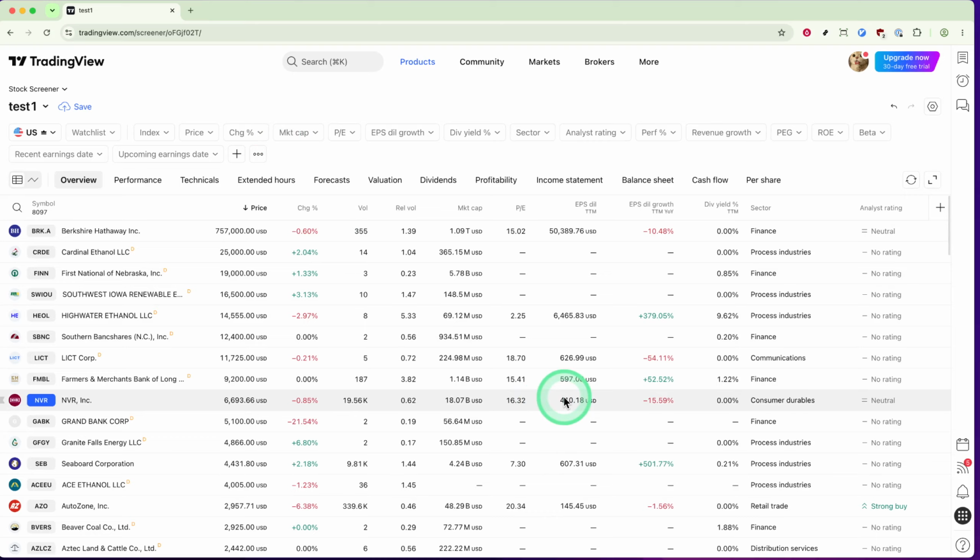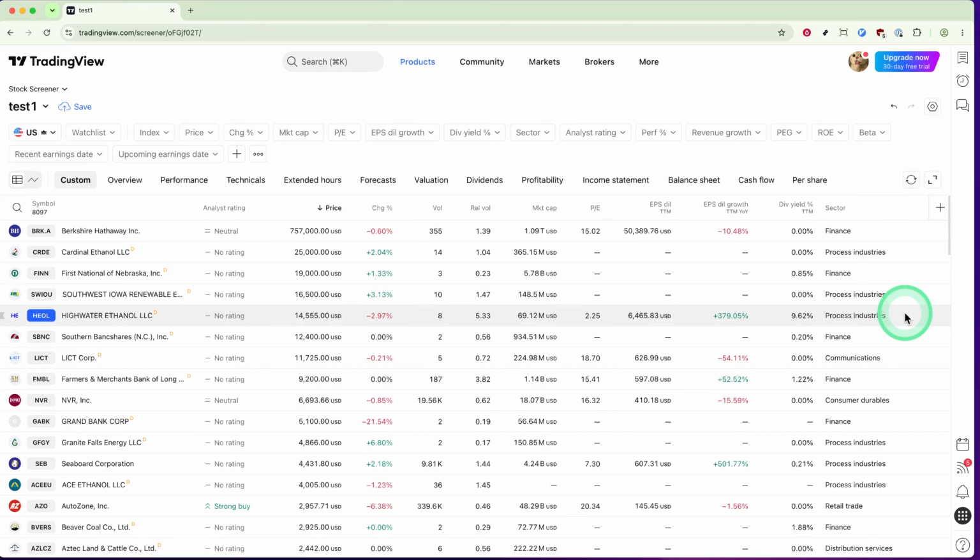Next, locate the column labeled Analyst Rating within the screener. If you don't see it immediately, take a moment to scroll through the available columns or adjust the visible columns list. Once you've found it, right-click on the Analyst Rating column and move it to the very beginning of the screener. This small adjustment ensures that the most critical information, the analyst consensus, is front and center, saving you time and effort as you evaluate stocks.